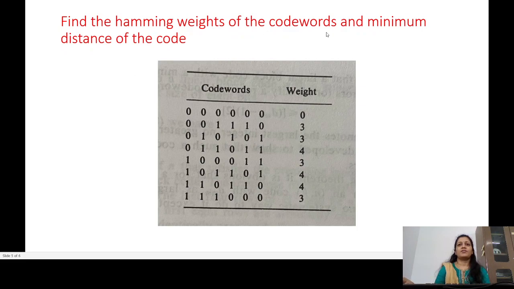Find the Hamming weight of the code word and minimum distance. Hamming weight for the first one is 0. Hamming weight for the second code is 3 because it has 3 non-zero components. Similarly, third code has 3 non-zero components. Fourth code has 4 non-zero components. Fifth code word has 3 non-zero components. So accordingly, we are listing out the Hamming weight.